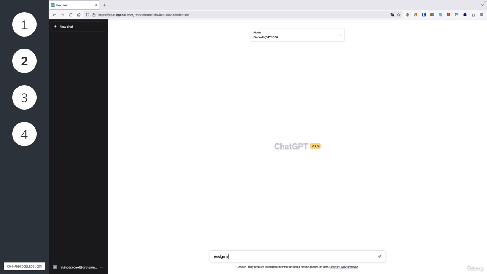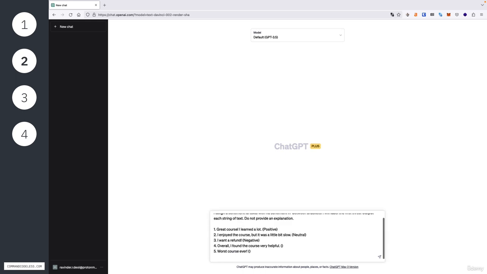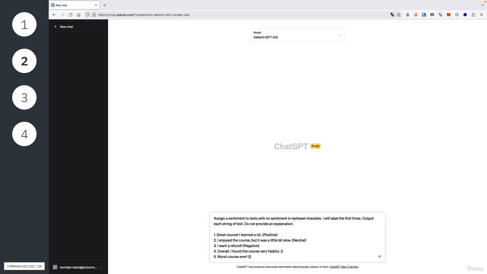Assign a sentiment to texts with no sentiment in between brackets. I will label the first three. Output each string of text. Do not provide an explanation. And what I'm going to do below that is paste in the sentiment texts.